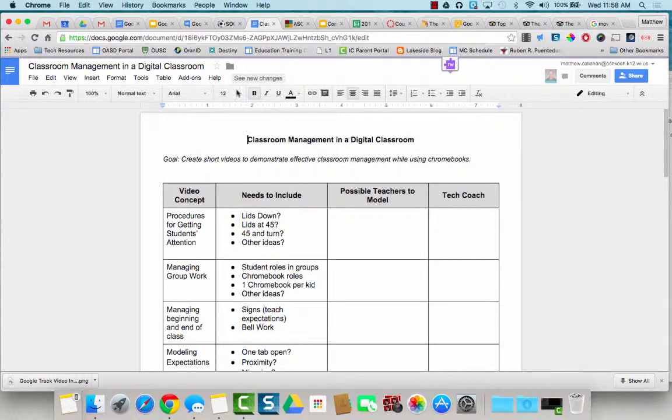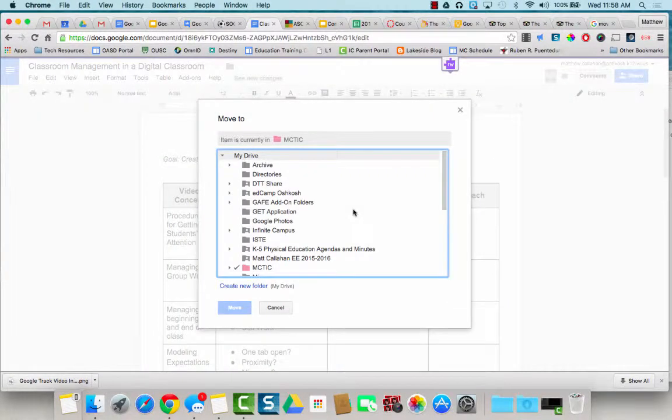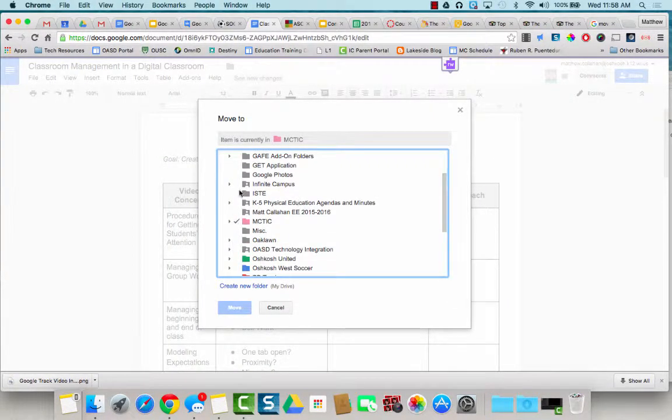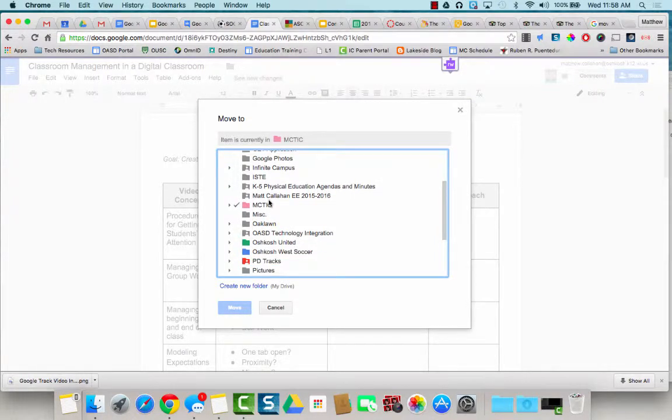And if you're within a document, up here by where the document is named, you'll see there's a little folder icon. If you click that folder icon, that will give you a few different bits of information. It will tell you where the item is currently located, and if you click Organize, it will allow you to move that document from within the document.